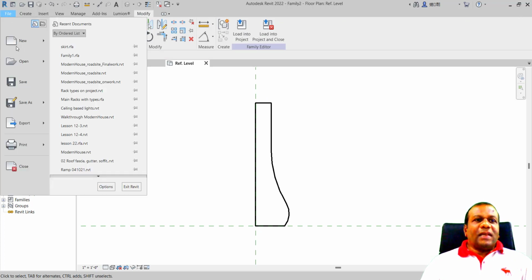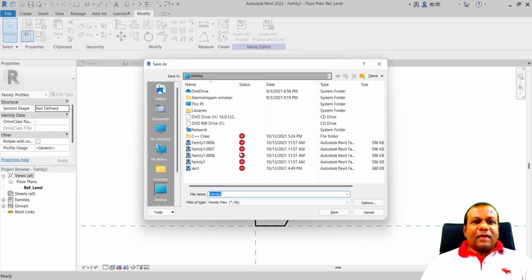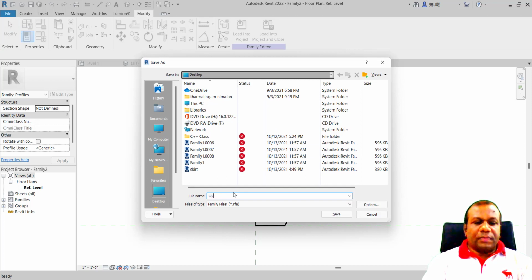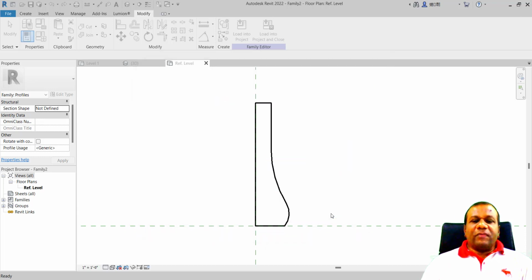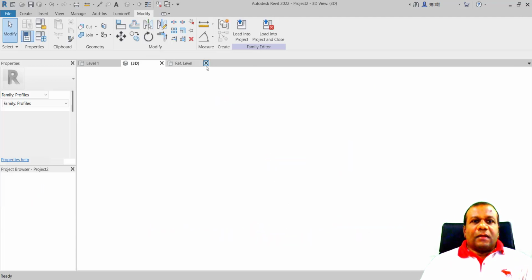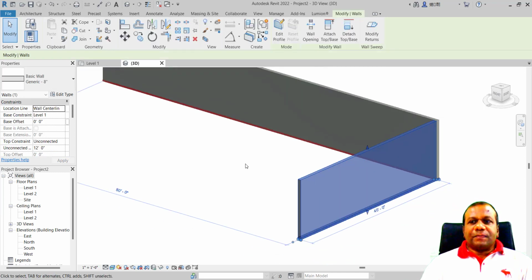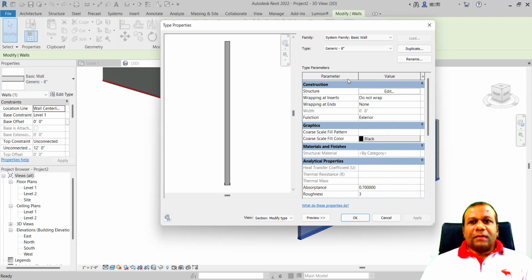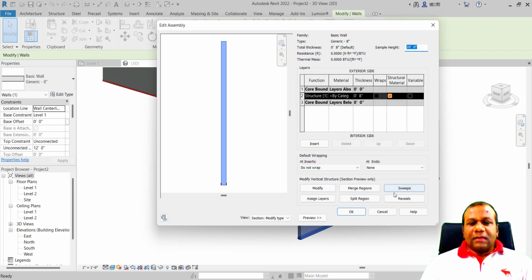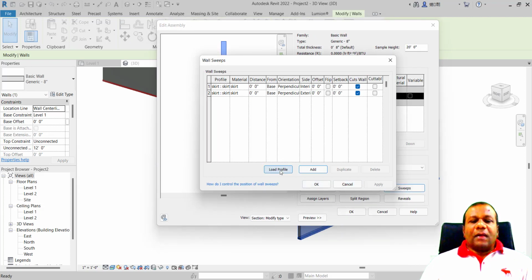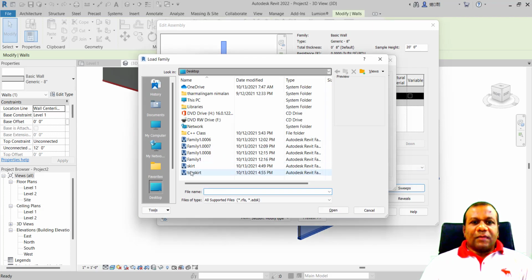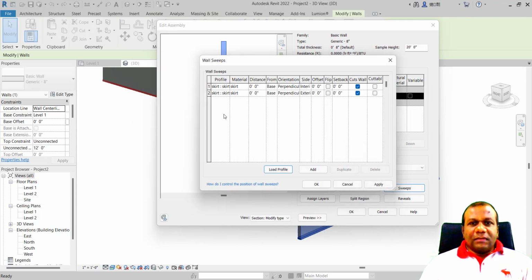So I will select file, save as, family. I will save it in my desktop, top skirt, and I will click save. Right. Now same as before, select the wall, click edit type, click edit structure, click sweep, click load profile. So I'll select top skirt and open, right, and click add, select the top skirt, and if you want you can add a material.